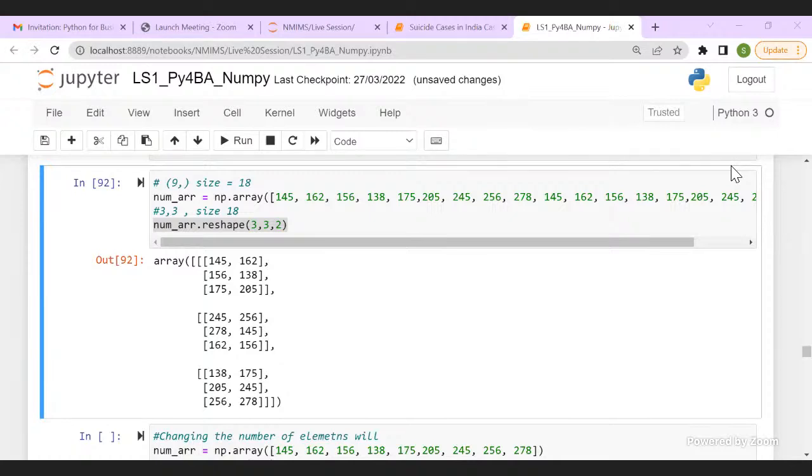Okay. Rohit, you mentioned error. I don't understand what you are referring to.